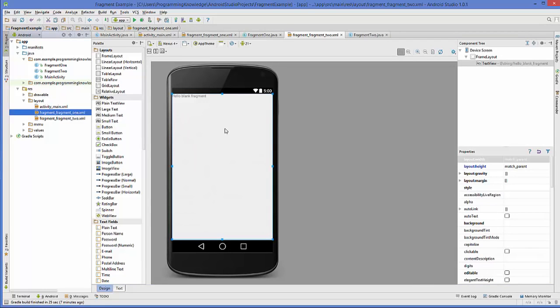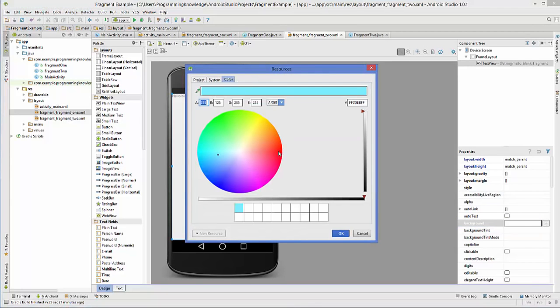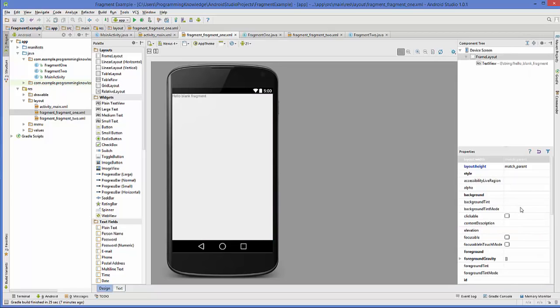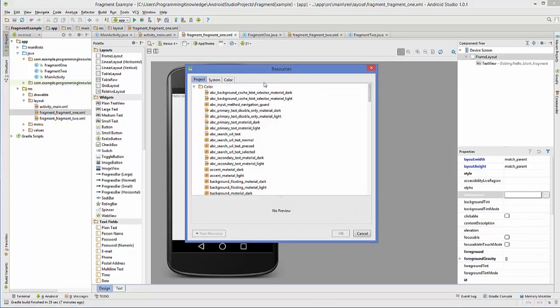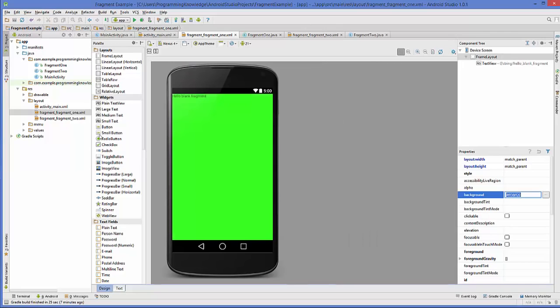Okay, now let's change the background color of these two fragments so that we can recognize the fragments. So for example, this fragment I will just change the background color to a little bit reddish. Let's see what color we can choose for fragment 1, for example green. Okay, so that we can recognize these two fragments.